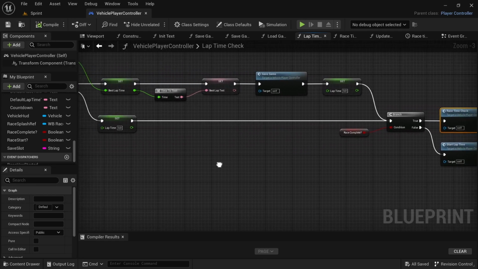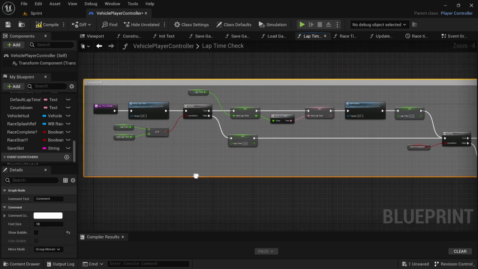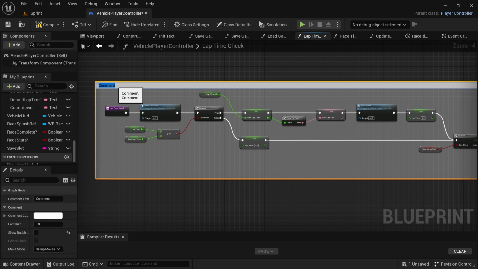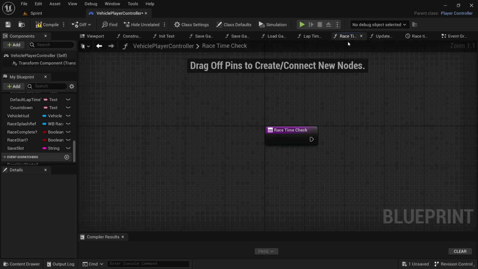Compile and save, and then just select everything, add a comment, and say check if player has beaten the best lap time. That we're done, and now we're gonna go and do the same for the race time check.